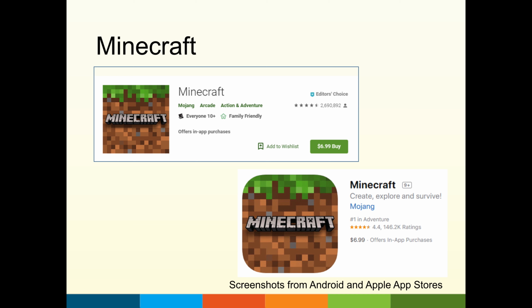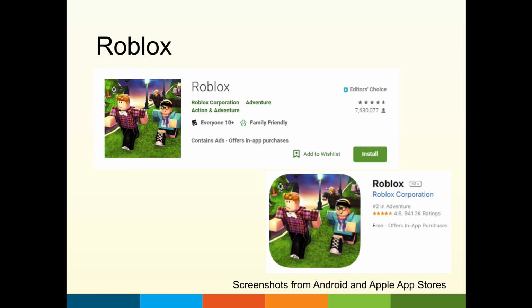Not only do you lose all the gear that you were carrying, but the world you explored and built up is permanently deleted. As you can see from the two screenshots of the apps, it is free to download, but it does offer in-app purchases that we'll be talking more about in a moment.